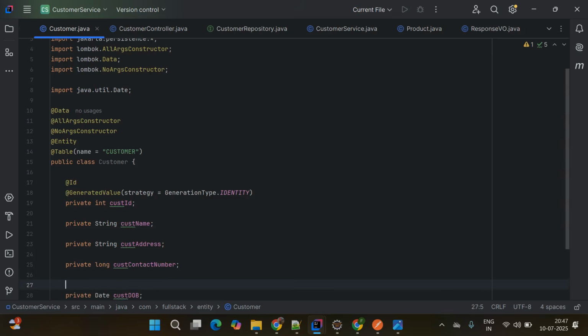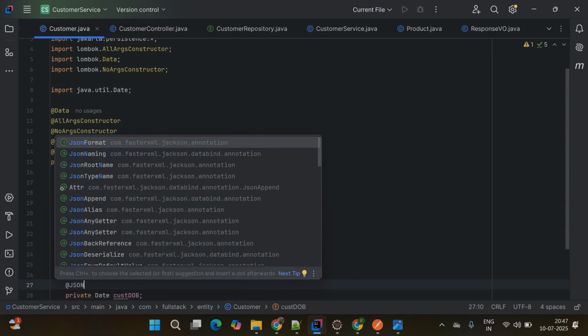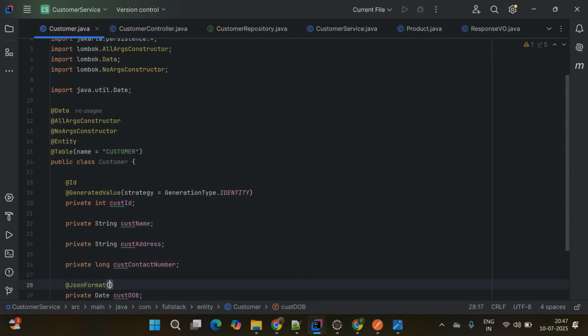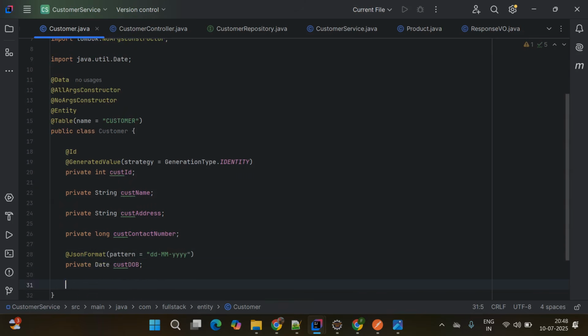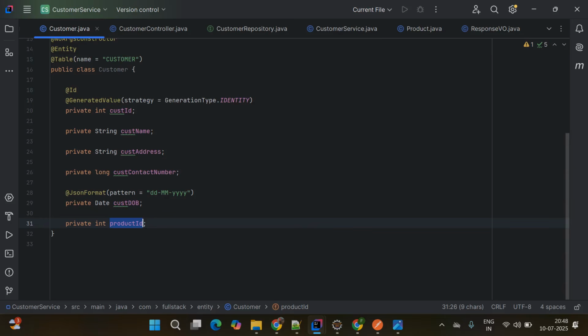Great. And we are going to follow the pattern in JSON format. Then I'm going to follow the Indian date format, dd-MM-yyyy. Next, we are using private int, because the customer purchases some product, right? That's why we're passing the product ID here as well. Perfect. Then we have added ID, name, address, contact number, DOB, and the product ID as variables.